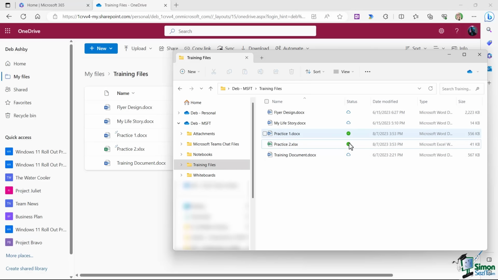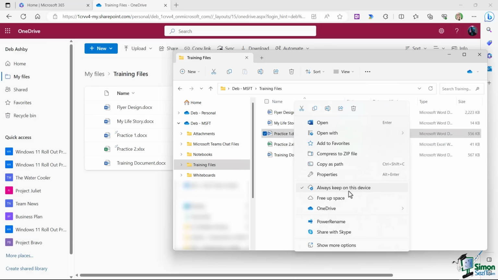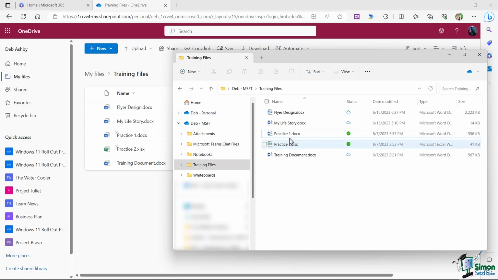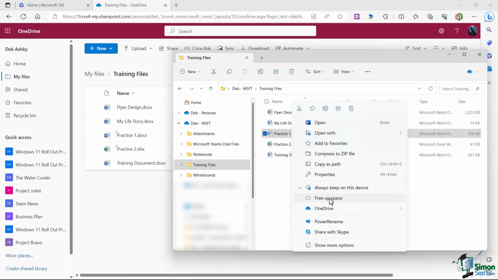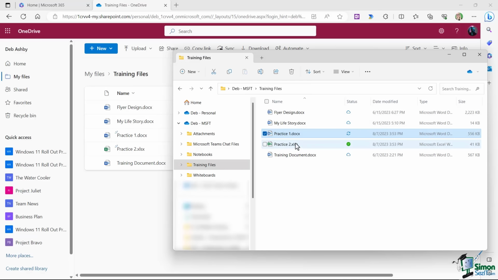Now notice both of these have a green check mark next to them, which means that they are downloaded to my PC. Now it might be that you don't have this green check next to your files. If you don't, you can right click and choose Always Keep on this device. Because what we're essentially doing when we make files available online only is freeing up space on our PC. So if you do have files that are stored directly on this device, you can right click and go to Free Up Space, and that will make them available online only.